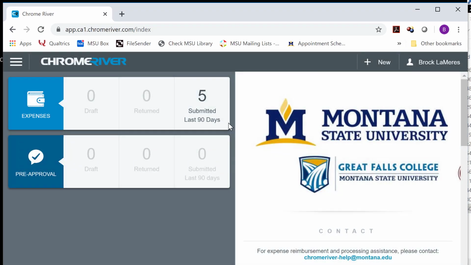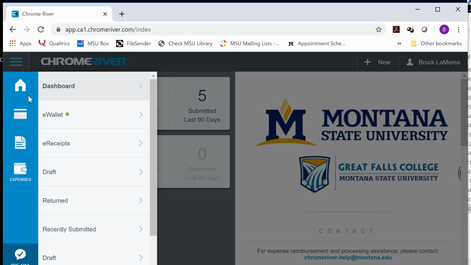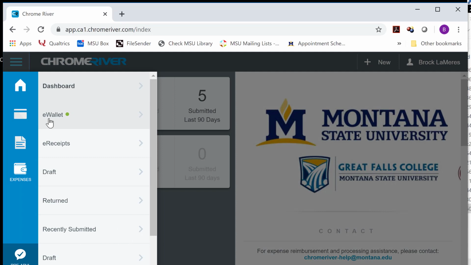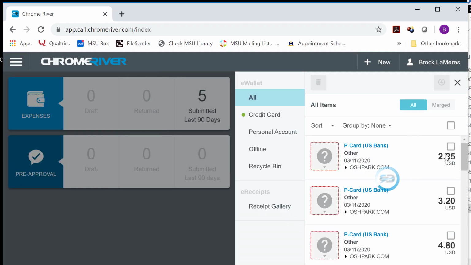And what Chrome River is to me is it is your credit card statement. And you have to attach a receipt to every credit card statement and then submit it. And so this kind of takes the place of emailing your receipts to your accountant. So if I come in here, the first thing I do is I go into e-wallet, and that shows me all of the expenses that I have that are not submitted yet.